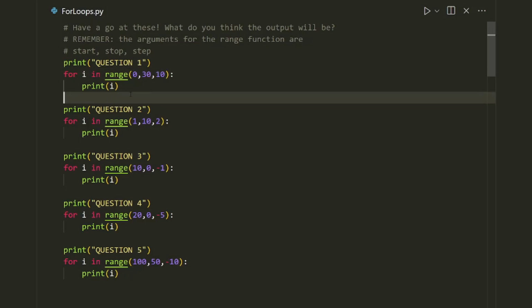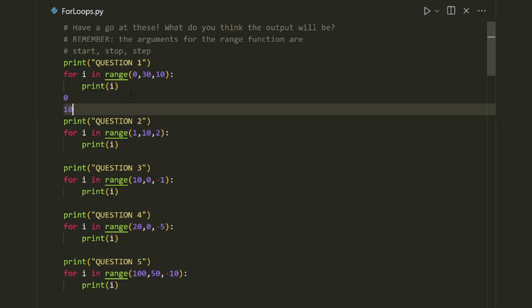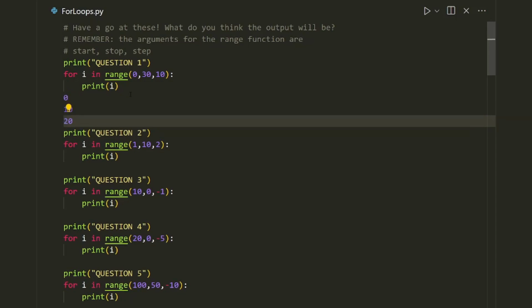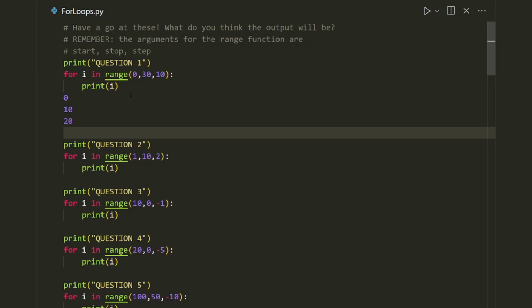So for this one, you're going to start at 0. The program checks, is 0 less than 30? Yes, it is. So we're increasing by 10. Printing 10. And is 10 less than 30? Yes, it is. So we're going to increase by 10 again. And we're going to get 20. So is 20 less than 30? Yes, it is. So we're going to increase by 10 again. And now the program is checking, is 30 less than 30?